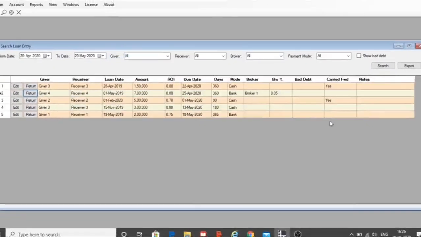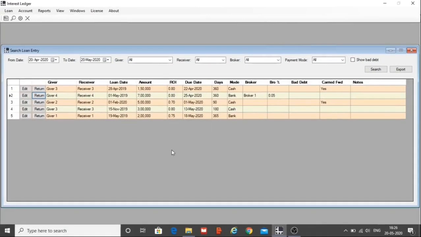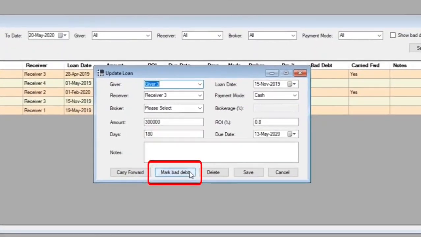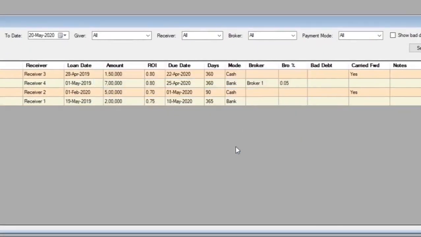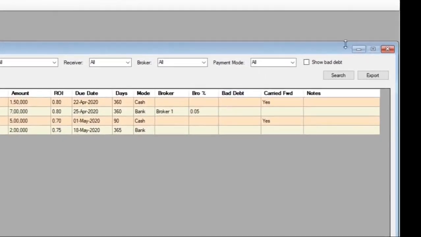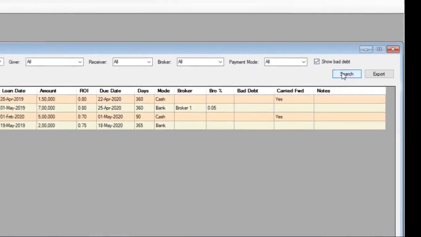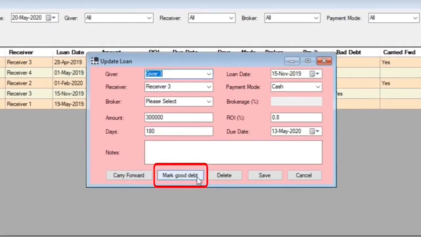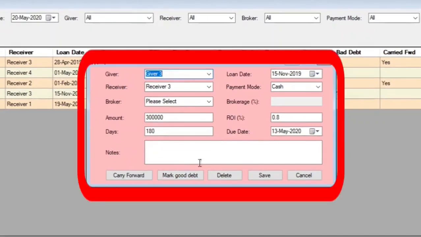If any party is not repaying and you want to mark it as bad debt, then click on the edit button against it, click on mark as bad debt and save. In future, if he starts repaying, then you can again go in edit and mark it as good debt. While editing a bad debt entry, you will notice a change in color of the form to draw your attention.